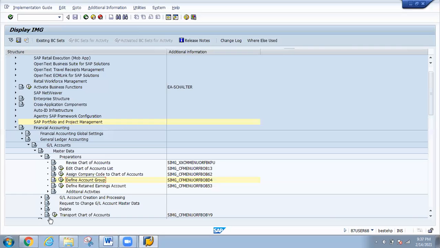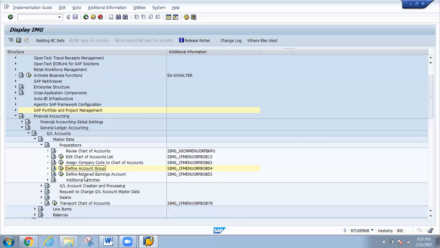Now go back. Your next step is to define retained earnings accounts. T code is OB53. These retained accounts belong to the profit and loss account. The accounts which are carried forward from profit and loss account to balance sheet, those accounts have to be defined here.